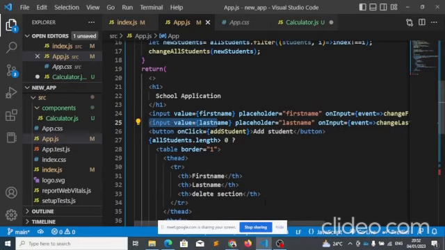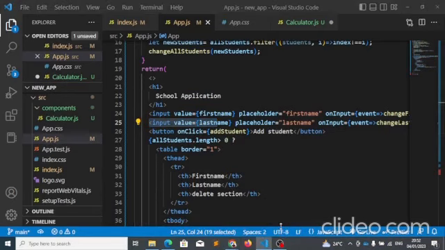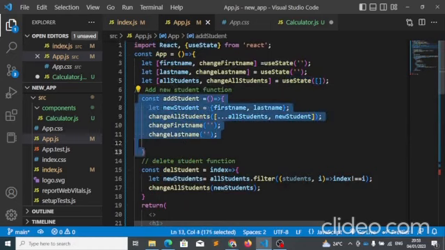Yes. Okay. So in our last class, we created this app. We have a place for first name, a place for last name. You can type it. Then you click on this button. After clicking on this button, the student will be added into this array of students, because you are going to call on this function add students. Then we spread everything and we add the new student.